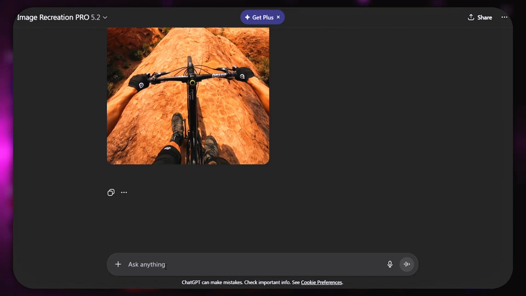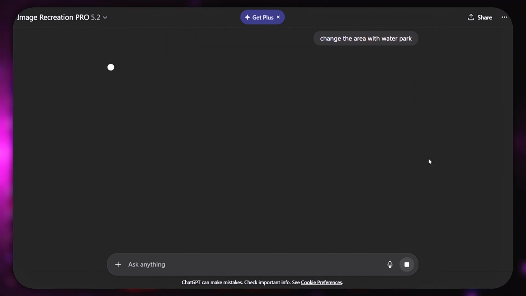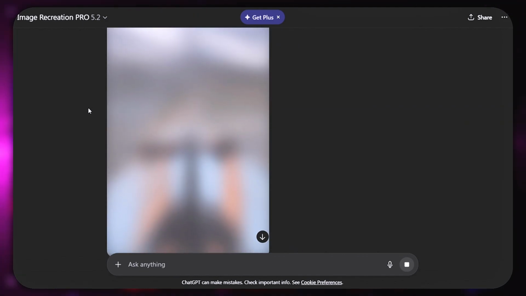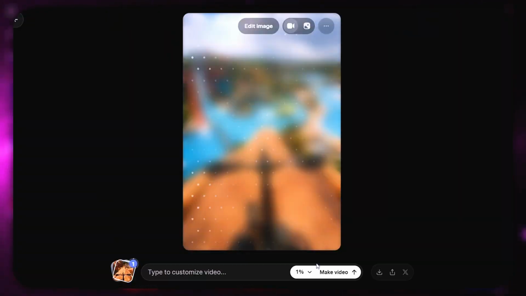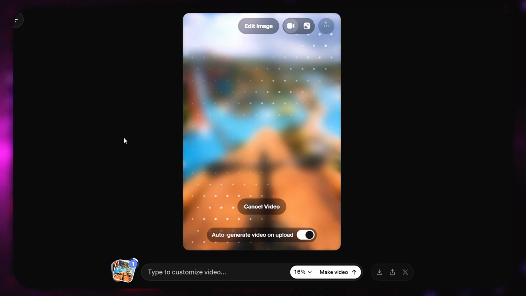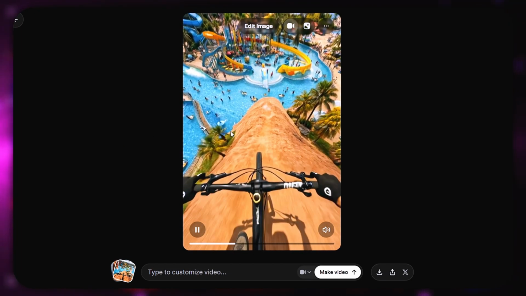If you want to change the background, you can write something like, "Replace this mountain with a water park." This is just an example. The better your prompt, the better your image will look. Download the new image and upload it again in Grok. You don't even have to write anything. Grok already knows how to animate an image. And boom, your video is ready.